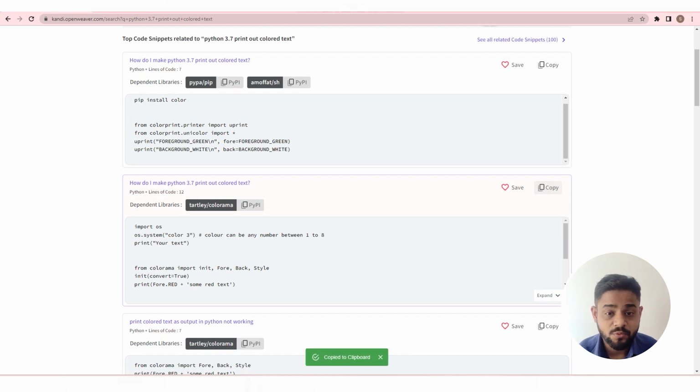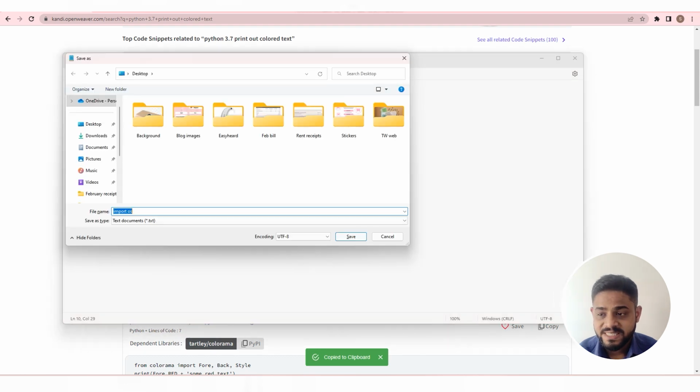Now in this case, we want to reflect the results in the terminal. So we'll paste the code into a notepad. We'll save it as test.py.